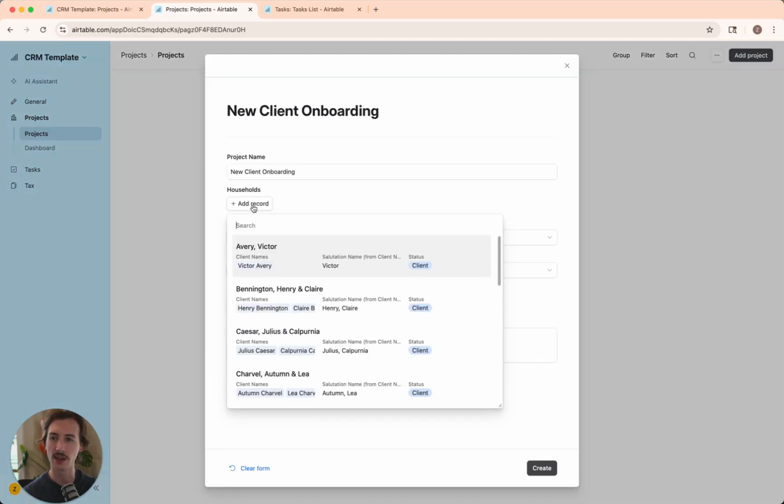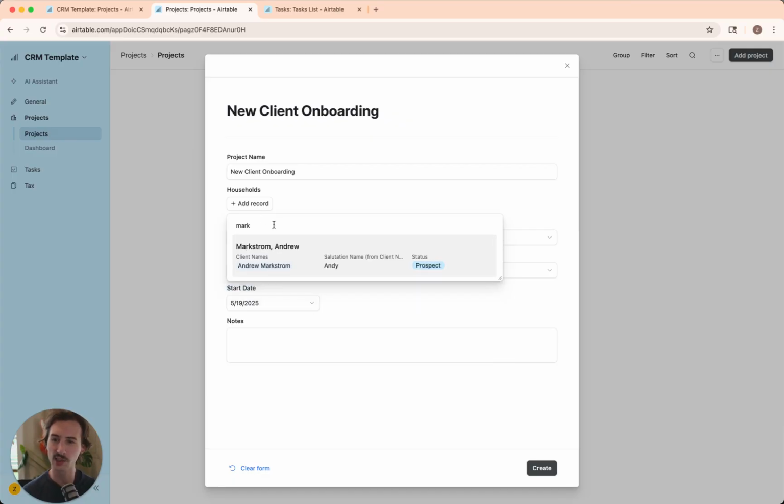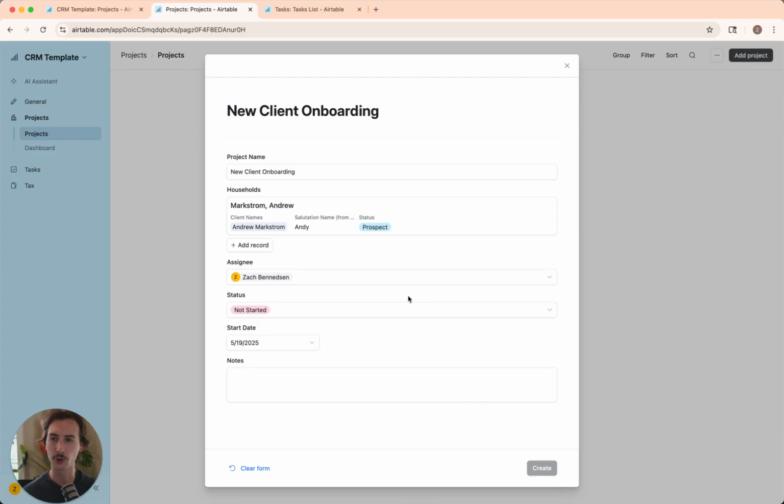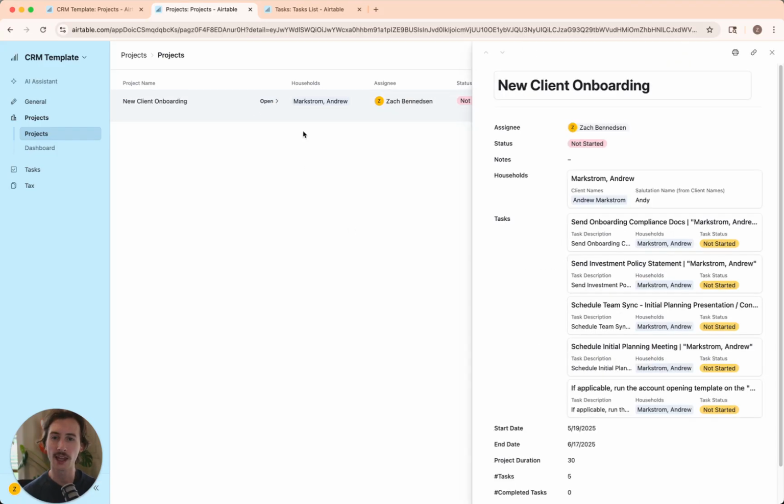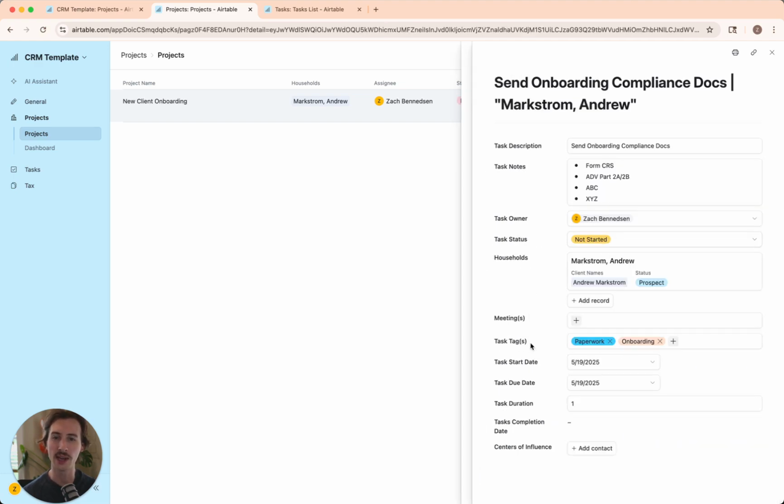I'll go ahead and assign this to a household, and I'll assign it to a prospect I have in the pipeline. If I click Create here, we'll see that the project is automatically here, and that we have all of those tasks that I just showed you automatically created, synced to the household with the due dates set due to the durations that we've created, right?